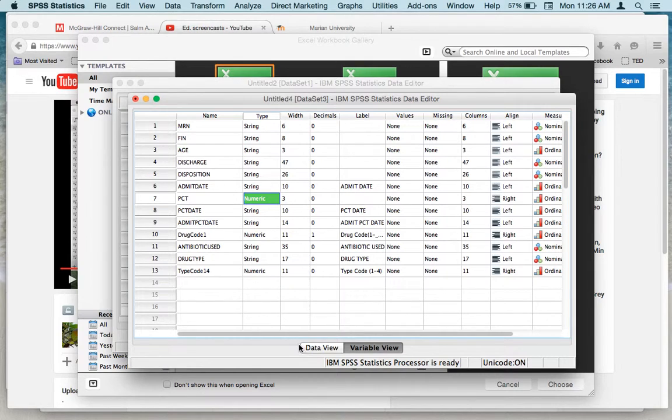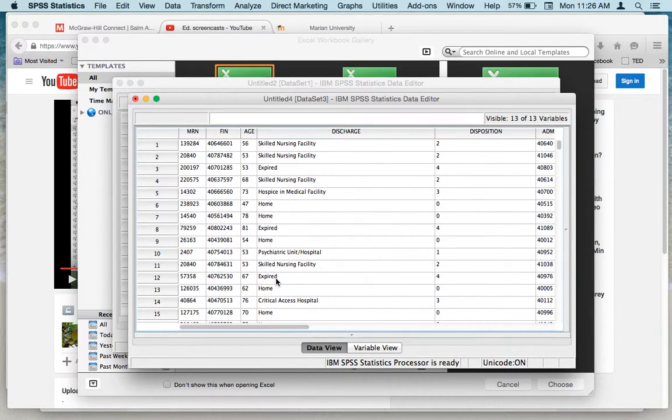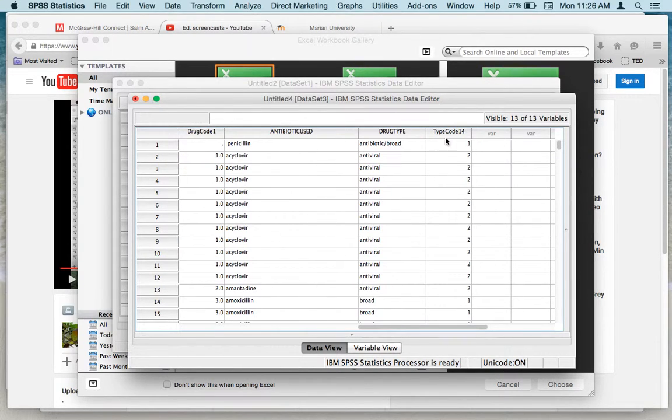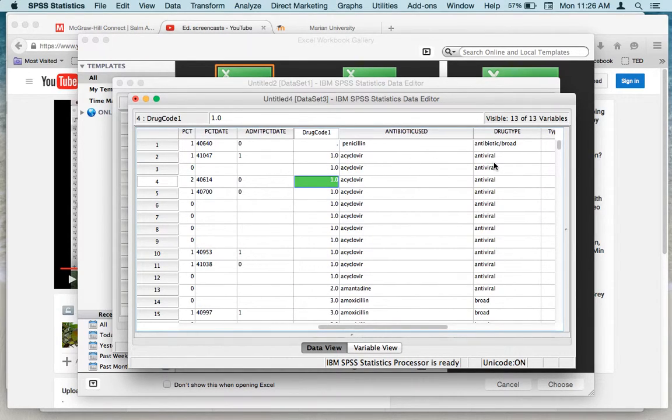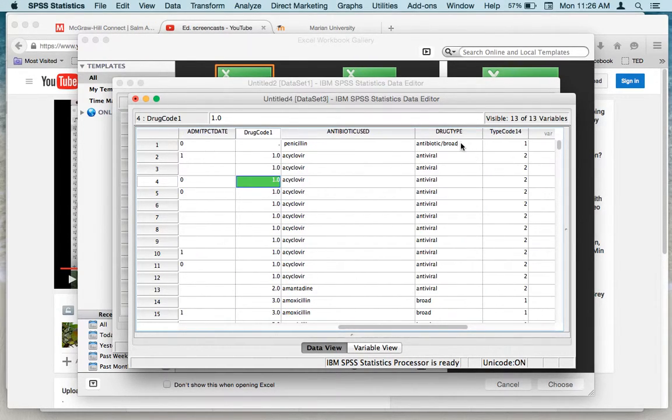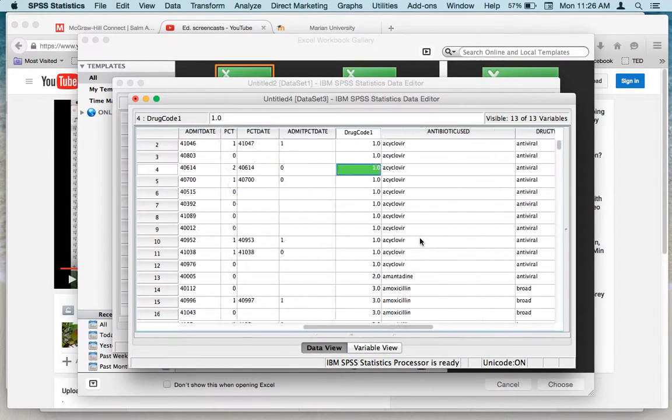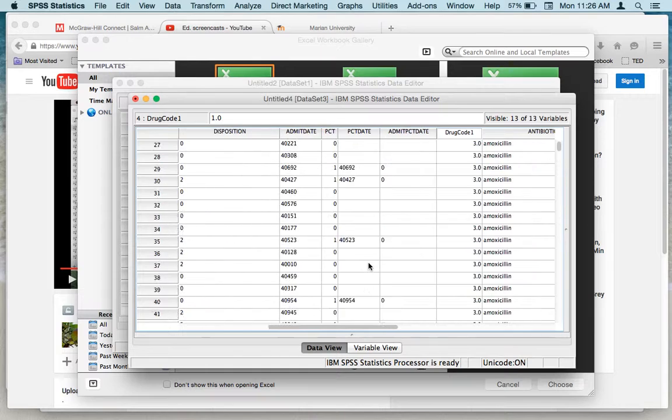So when you upload it into SPSS, you can see that there have been a couple of columns added here. The type code is based on which category of drug. I took the antivirals and made them code 2, the broad-spectrum antibiotics code 1, and then I took the type of antibiotic, acyclovir, and gave it a 1, and then went down the list, and I think there are 16 different drugs on the list.